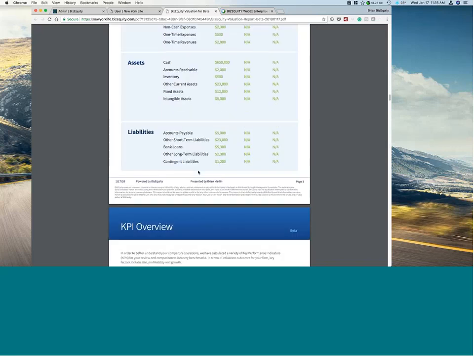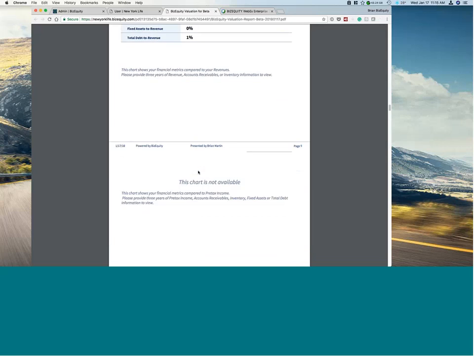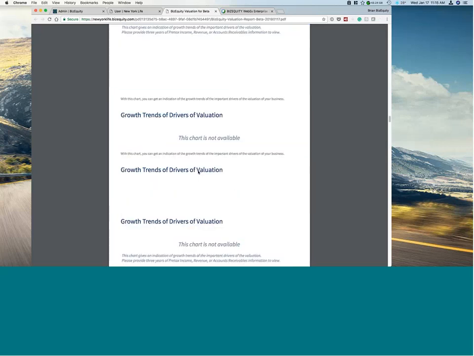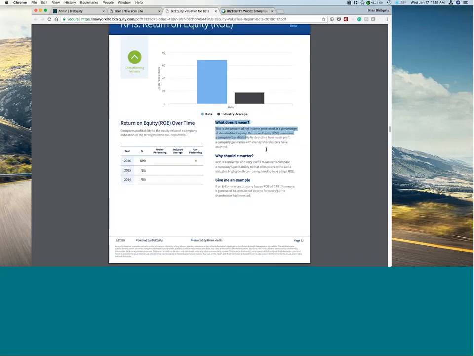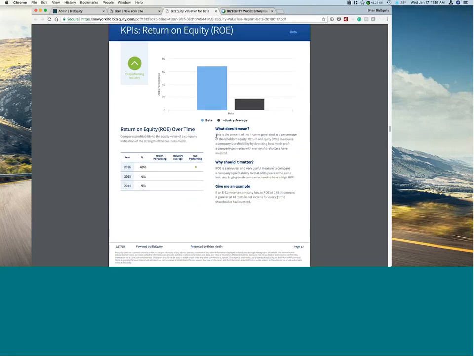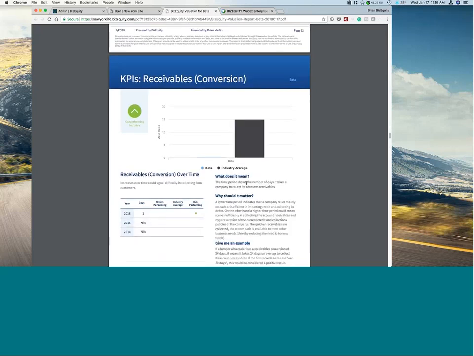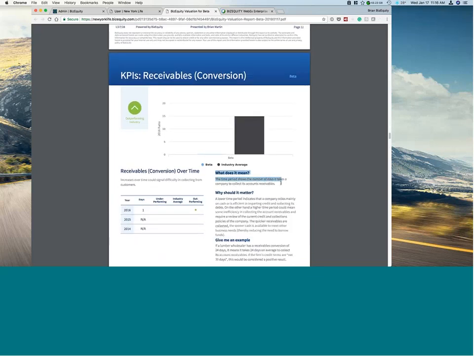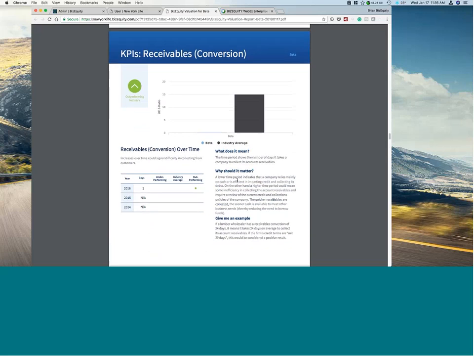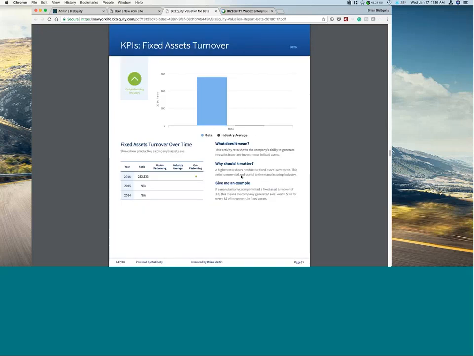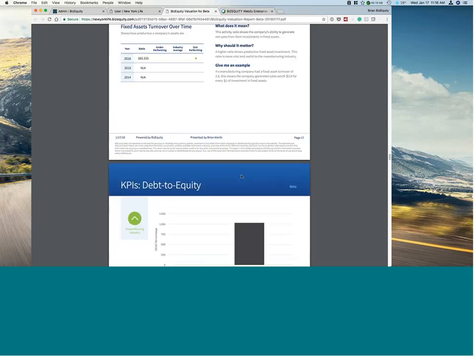Now, the key performance indicators, just like the different valuations, we're going to give the business owner the definitions of what they are. So, return on equity. What does it mean? Why should it matter? Give me an example. All 12 of these key performance indicators are defined on here. What does it mean? Why should it matter? Give me an example.